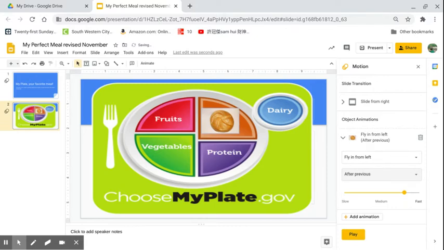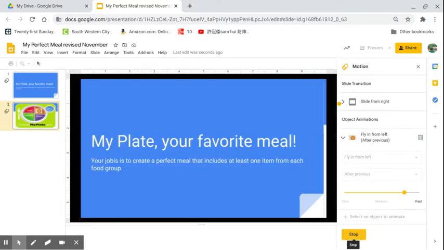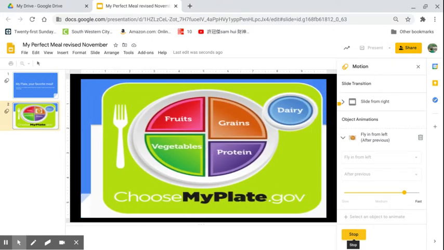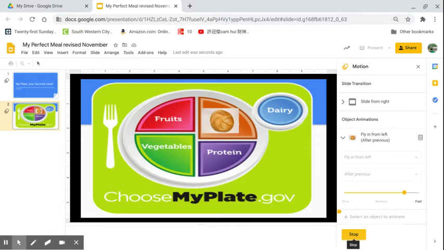Okay, and then if you want to see what that looks like, you hit play. And it'll show you what the slideshow would look like up to that point. Okay, so here comes my plate, and my roll should fly in from the left, just like that.